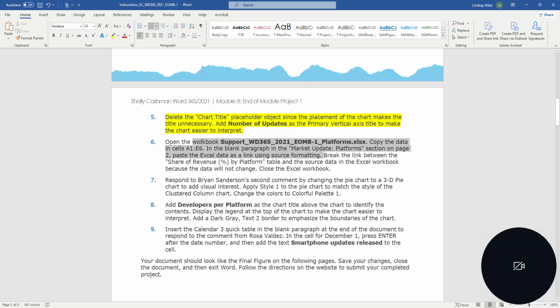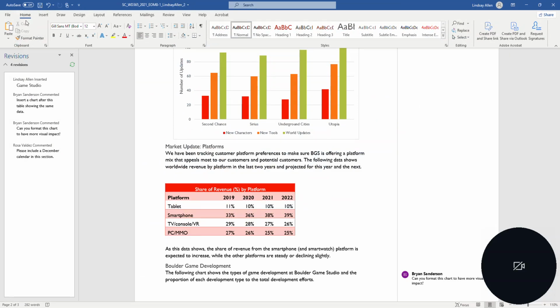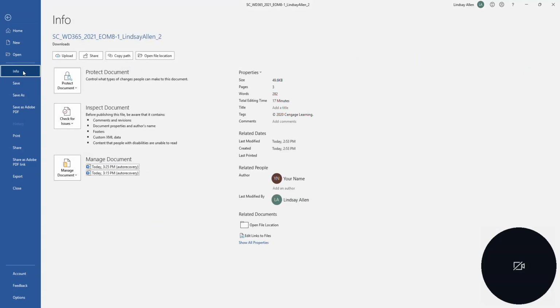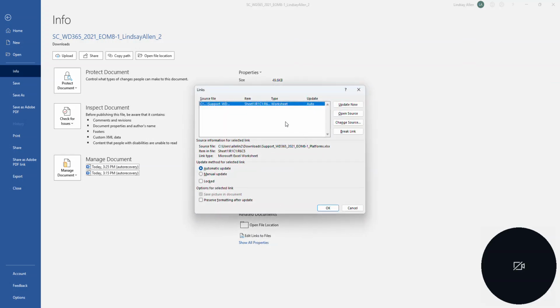Now we have to break the link, and the link is tied up in the settings of this document. So what we do is we're going to go to File, and then we're going to go all the way down to, let's see, Info, which is the fourth one down. And then over here on the right under Properties, if you go to the bottom, we've got related documents, open file location, and edit links to files. So go ahead and click on that edit links to files. And it's showing us that we are linked to that Excel file.